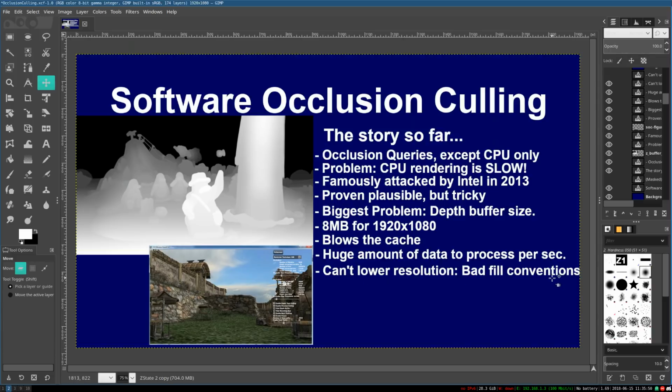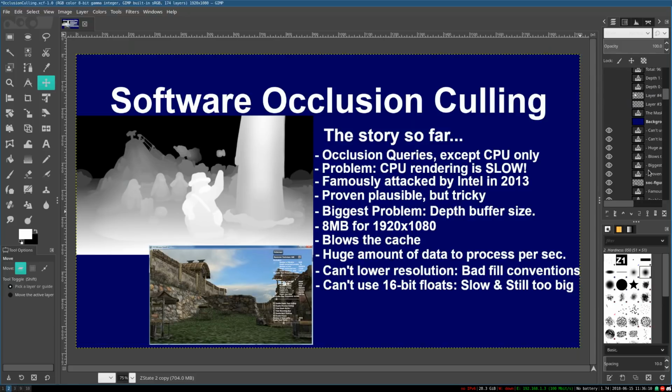So you can't easily lower the resolution. It's technically not unsolvable, but it's very difficult and you don't want to deal with it. You could try saying, hey, let's use 16-bit floats, but that only cuts the size in half. It's still slow, it's still big, and also working with the 16-bit floats will slow down your performance a bit, so it's not a good idea.